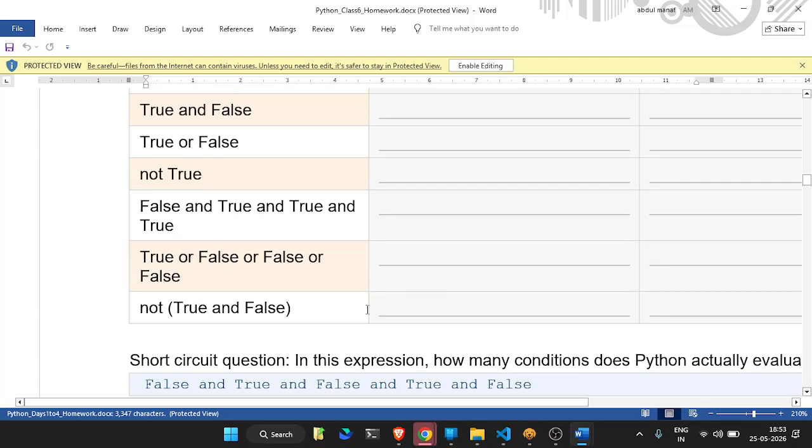Next. True and false. What is that and called? That operator name. Don't know? And operator is correct, but there is a heading for that. Under that heading, this and or will come. What is that heading? They are basically logical operators.